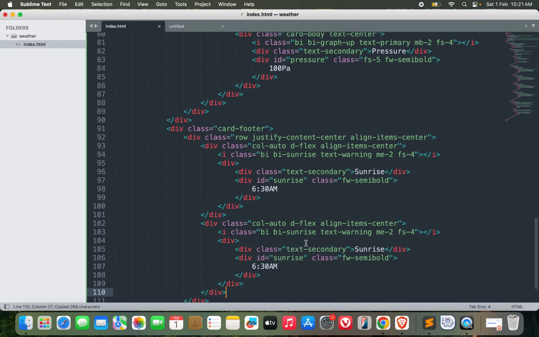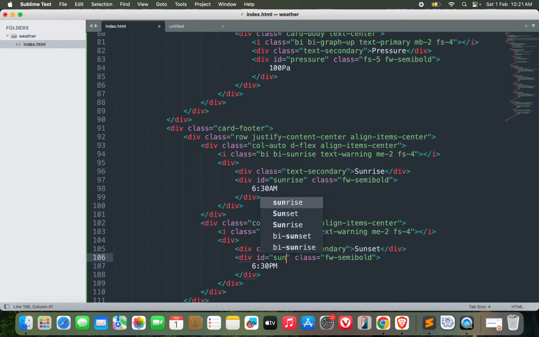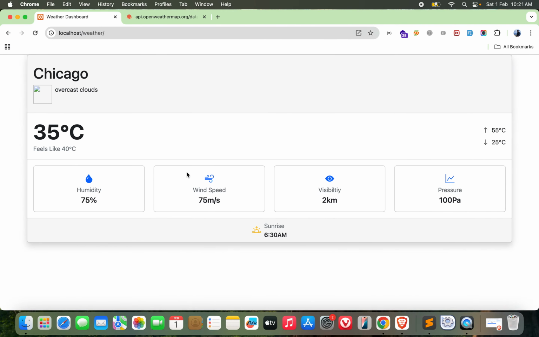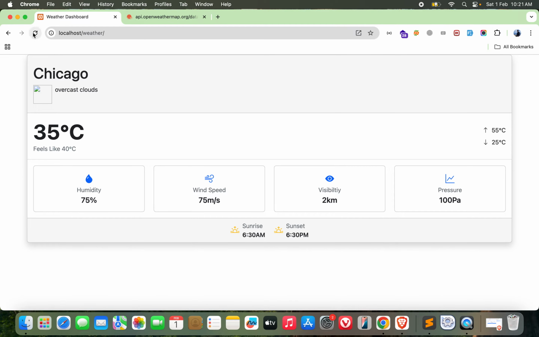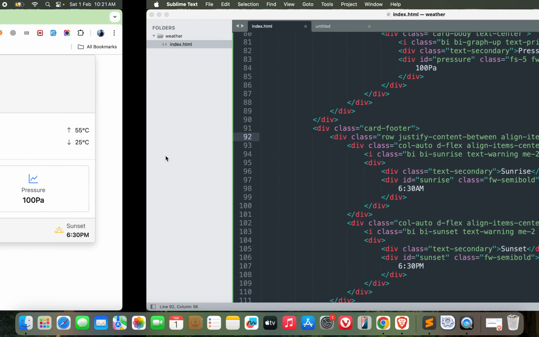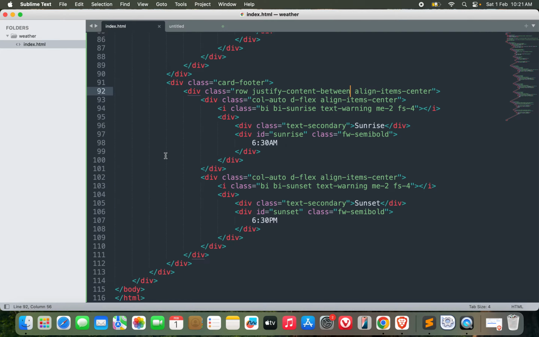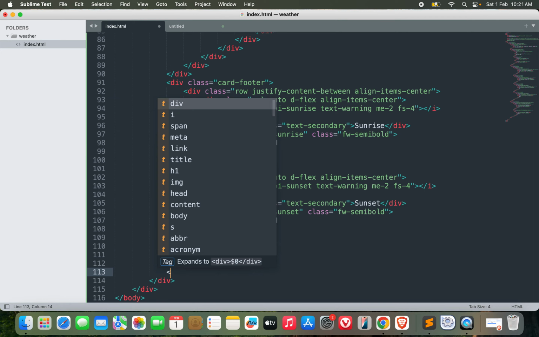So it will be the same thing. It will be sunset. I will call it sunset, and it might not be AM. It should be PM for sunset. Great. Not bad. Maybe I need to make it space between, not center. Now this looks good. Great. Now we have one more thing remaining, and it will be the updated time.